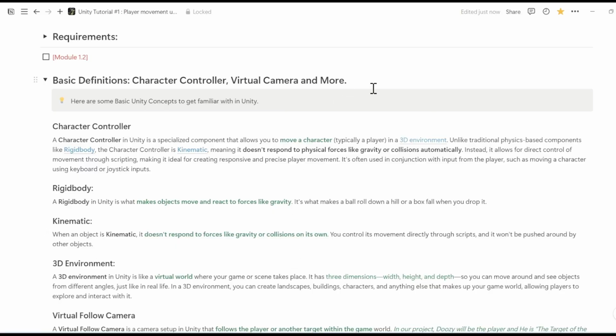Hello and welcome back. In module 1.2, we're going to look at a few basic definitions like character controller, virtual camera, and more. Yes, I will soon introduce how to use them, but let's look at a little bit of theory so that we understand what we're talking about.